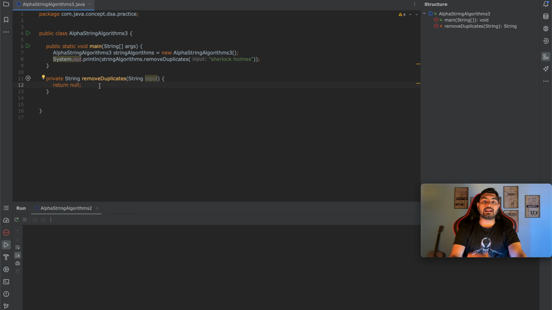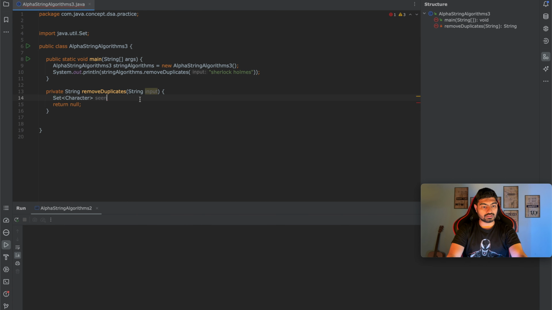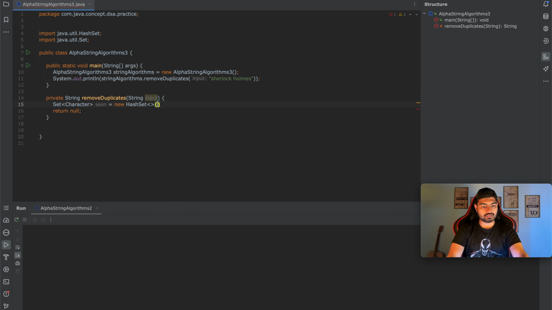And the moment the character repeats, we are not going to store it in the result. Okay, so let's do that. Set of character, let's call it seen, considering that as a seen character, import the class. Okay, is equal to new HashSet. Now let's take a StringBuilder for result is equal to new StringBuilder.